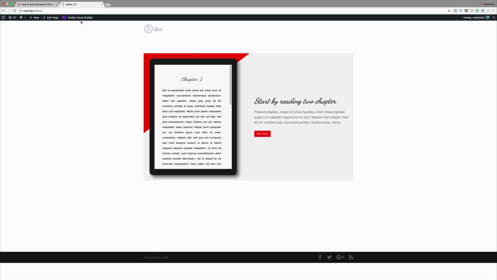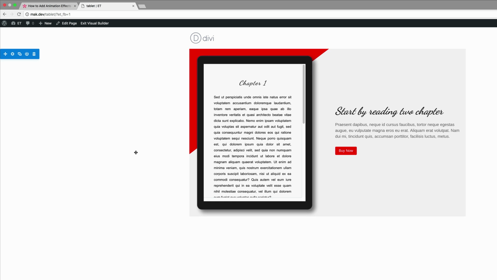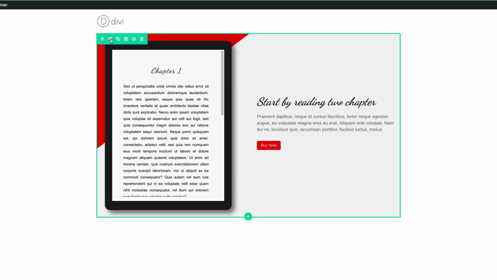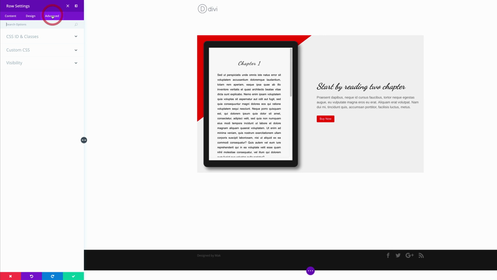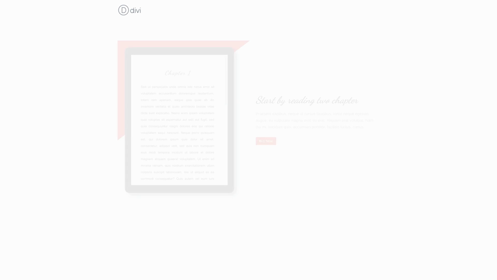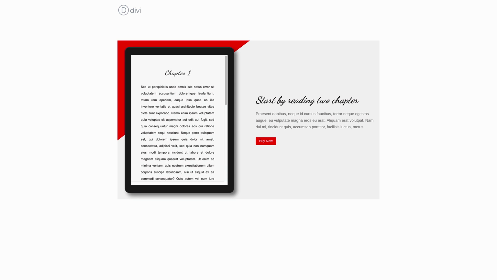And then finally, as we did before, we need to enable the Visual Builder and add our classes. So in our case here, our class is going to go in the row. So I'm going to click the row settings, click on advanced, click on CSS ID and classes, and then you just need to add your class here. So you can go ahead and choose from the list of the classes that we have and choose which one works with your design. And again, this is the same thing that you need to do if you need to animate a section. So make sure that you're adding your CSS class on the advanced tab.